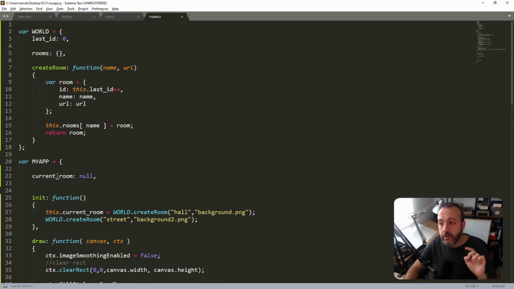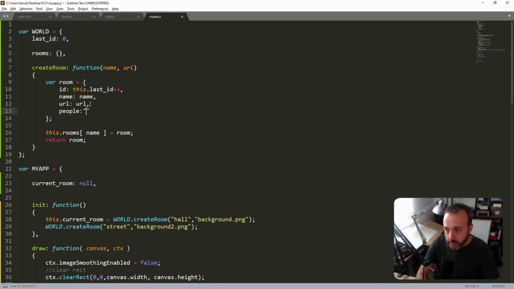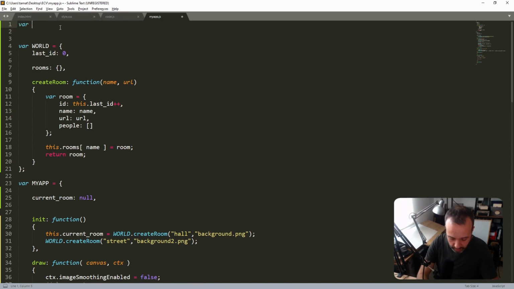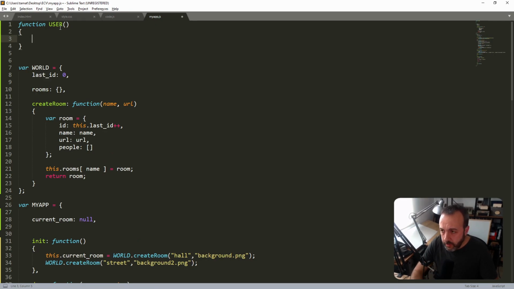I have to have a definition of this data. So maybe when I create a room, I can say something like people, to say who is in the room, and then I can store here the people who are in this room, and that way I can always have a data representation of the people. And in this case, I don't have a way to construct people, so let's say function user. I'm going to create a character. I call it user, could be participant, player, whatever you want.